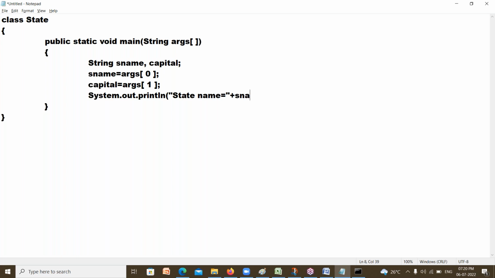Plus is nothing but the concatenation operator. Concatenation means joining operator. Now I have to print the state capital also. How to print them? System.out.println. What are you going to print? State capital equal to, plus symbol you have to use. Plus capital.